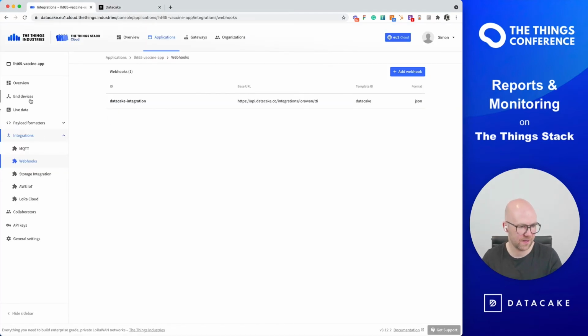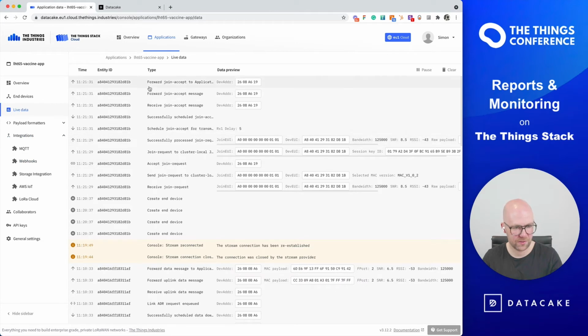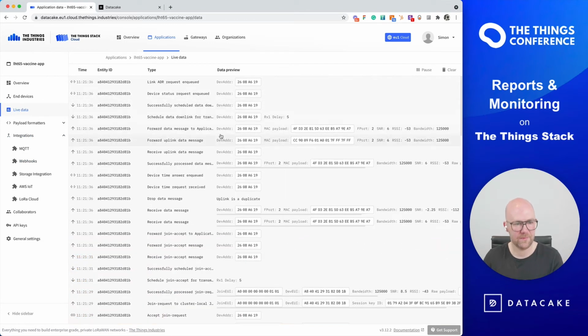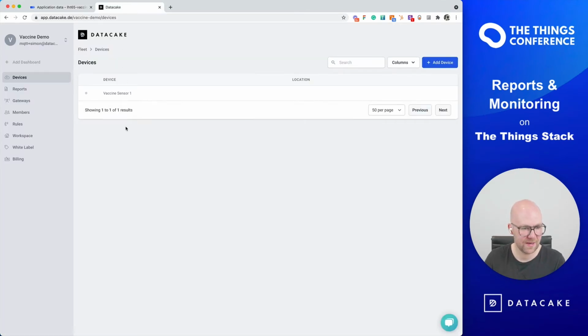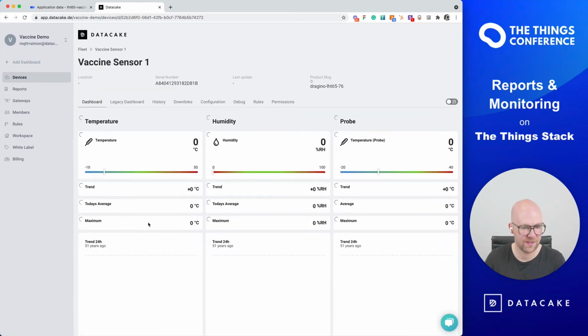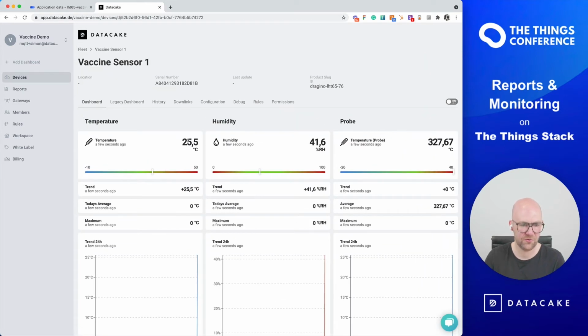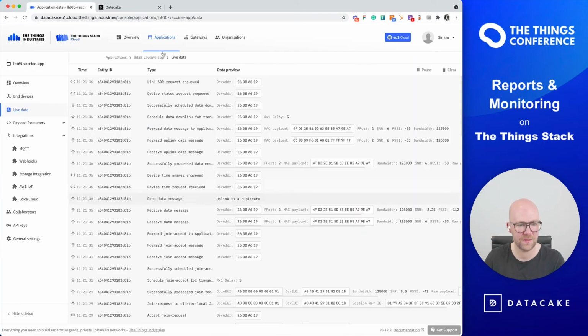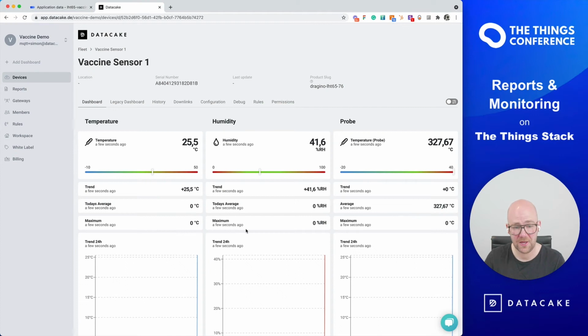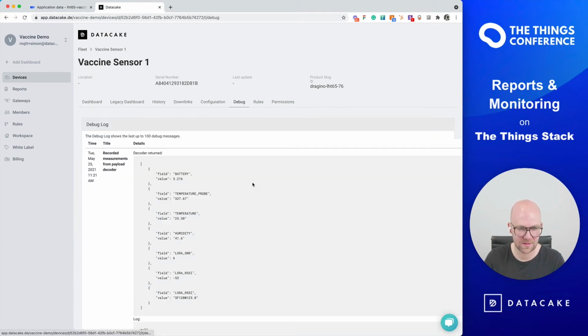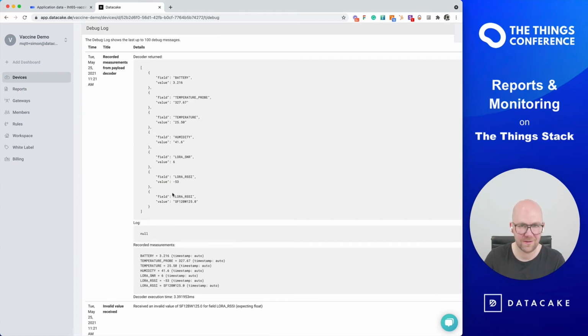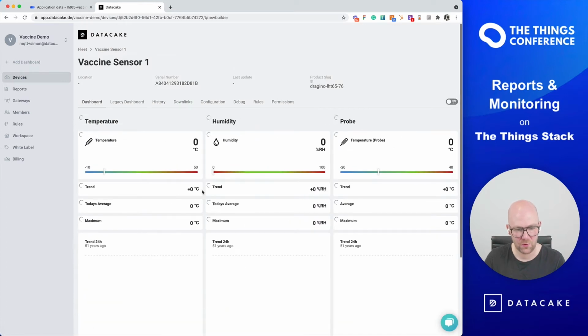We can see, I think, all this communication here in the live data back to Datacake. And when we now open up the sensor here, we can also see that the first data has successfully been sent from the Things Stack to Datacake. We can see this here in the debug tab as well.